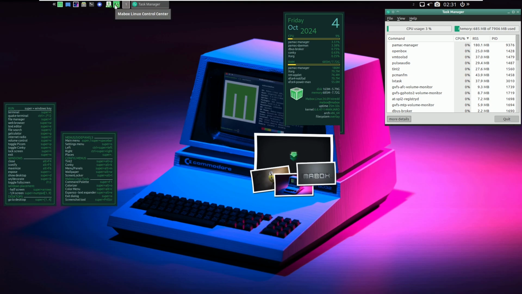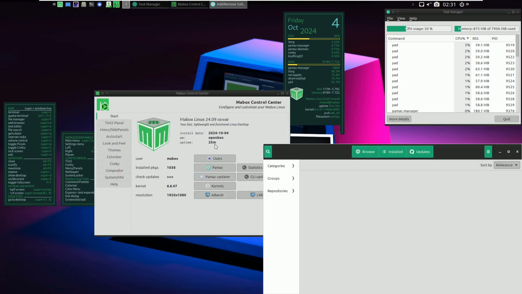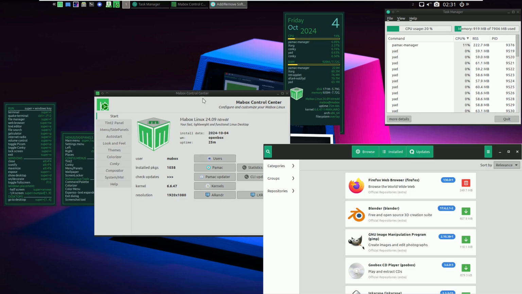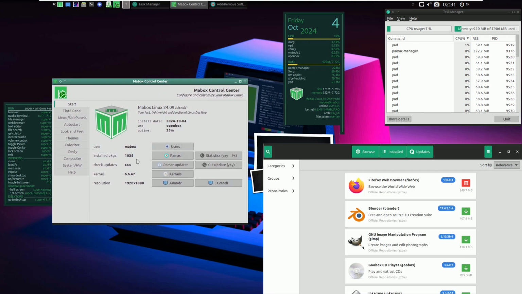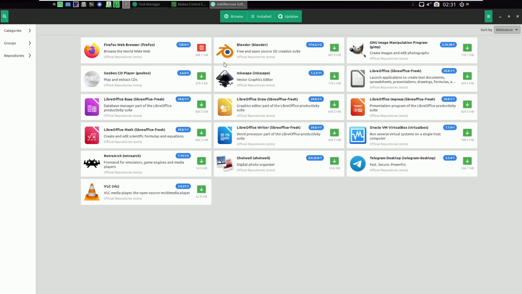And what else is here? The control center. So open box 25 minutes. And here is some customization. You can do whatever you want, like Pamac. And if you want to check the updates, you can click here. For the kernels, you can click here. So let's first go with the App Store and we can continue with the control center.